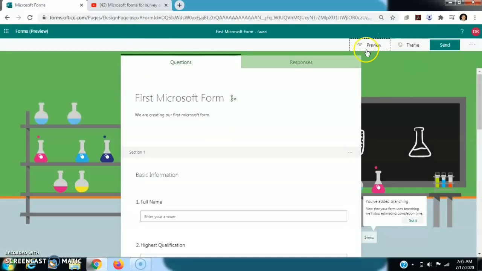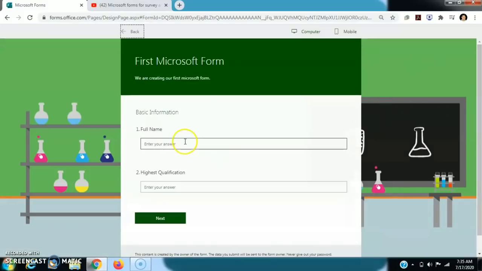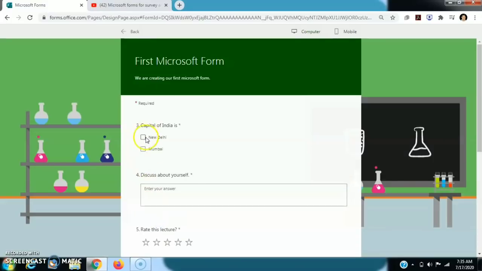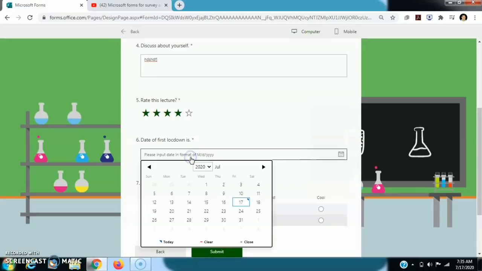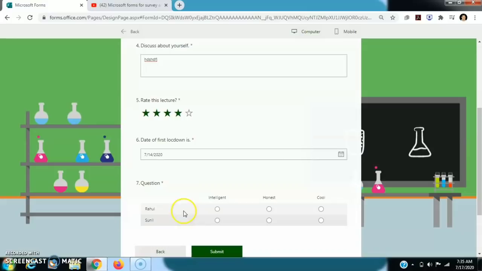Suppose I answer this question, I enter my name, highest qualification PhD, then I click on next. Capital of India is New Delhi. Discuss about yourself. Rate this lecture. Suppose I give 4. In this way we can answer. Date of lockdown is whatever it may be, I think 25 March. Currently I added anything. Now this is the Likert question.